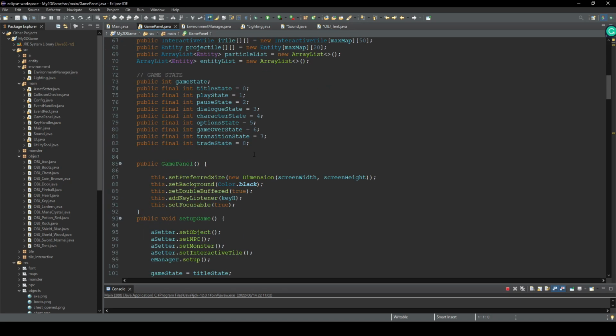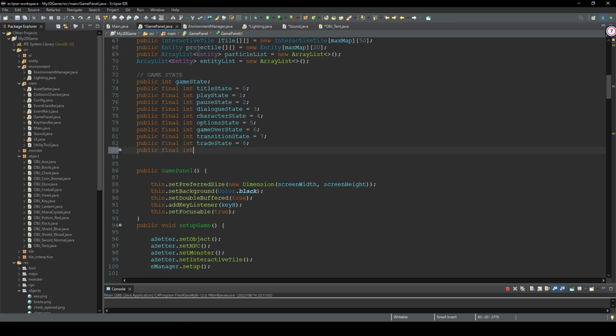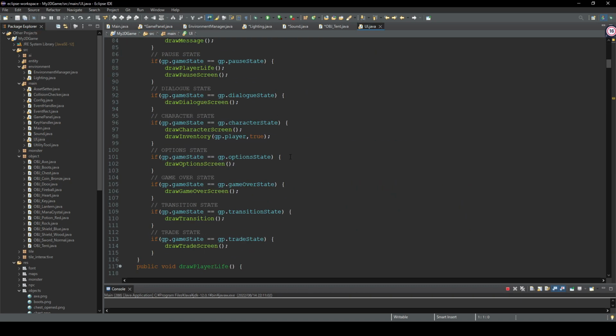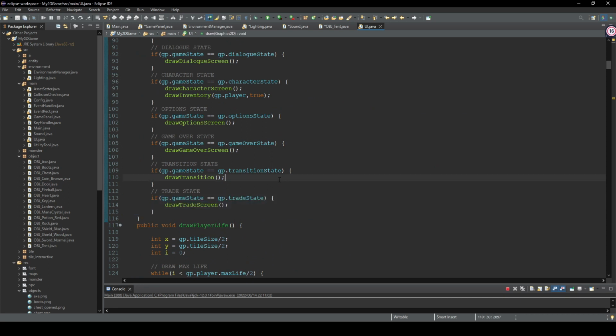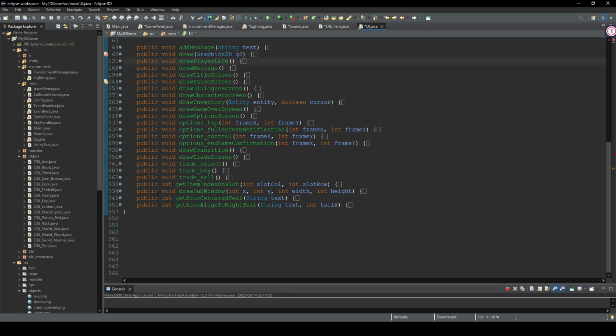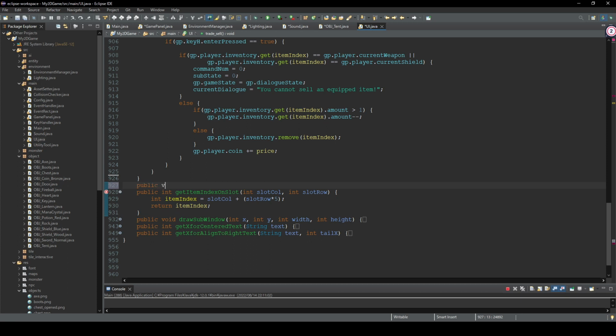So game panel, public final int sleep state. And then open the UI class. So add a new condition: sleep state, draw sleep screen. Then create this method. Maybe after this one. Public void draw sleep screen.